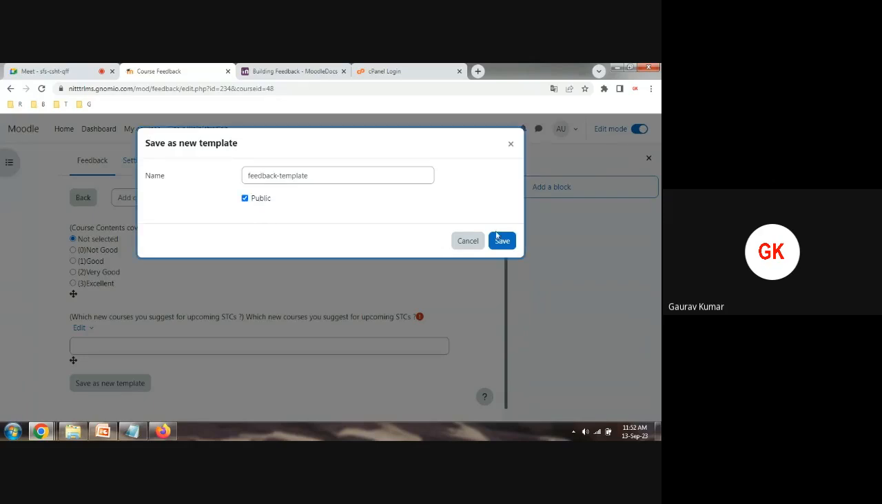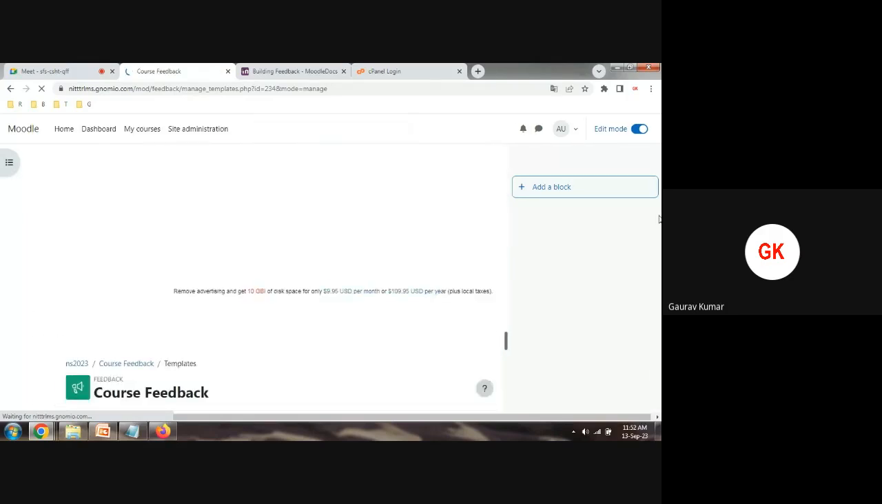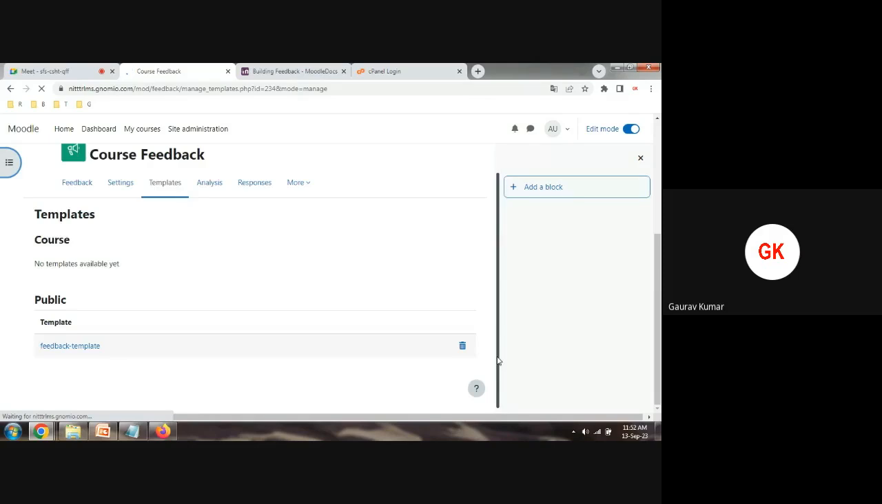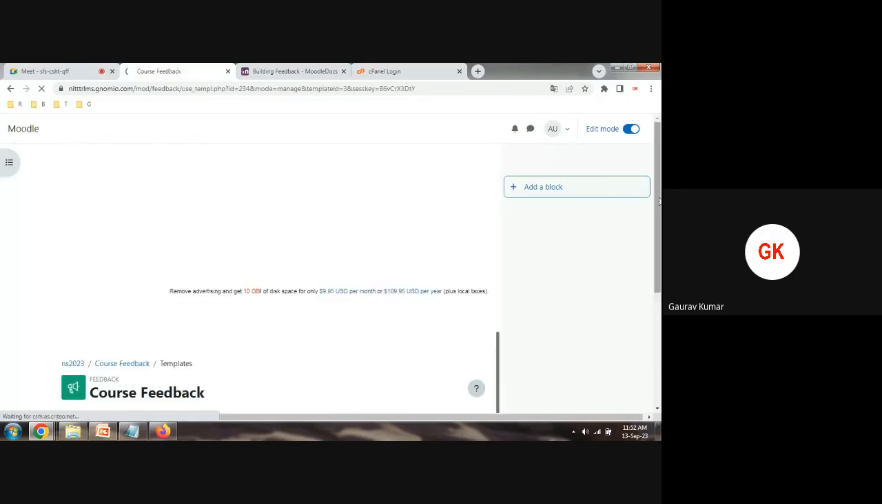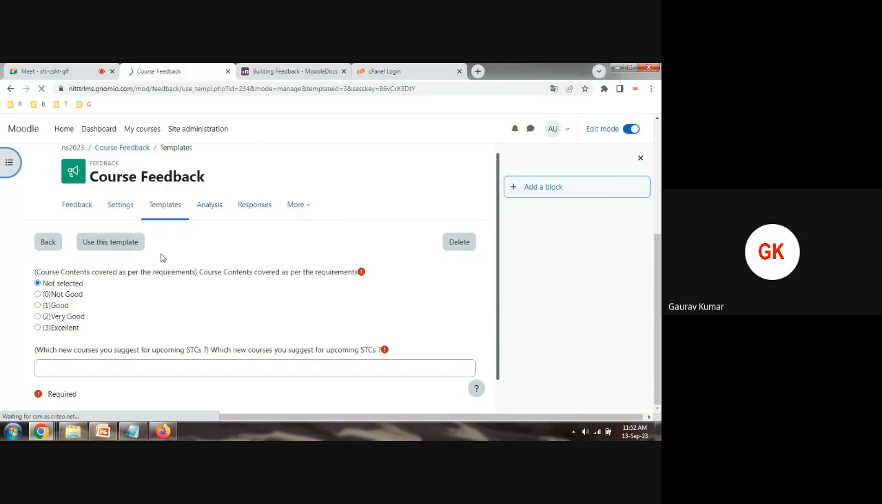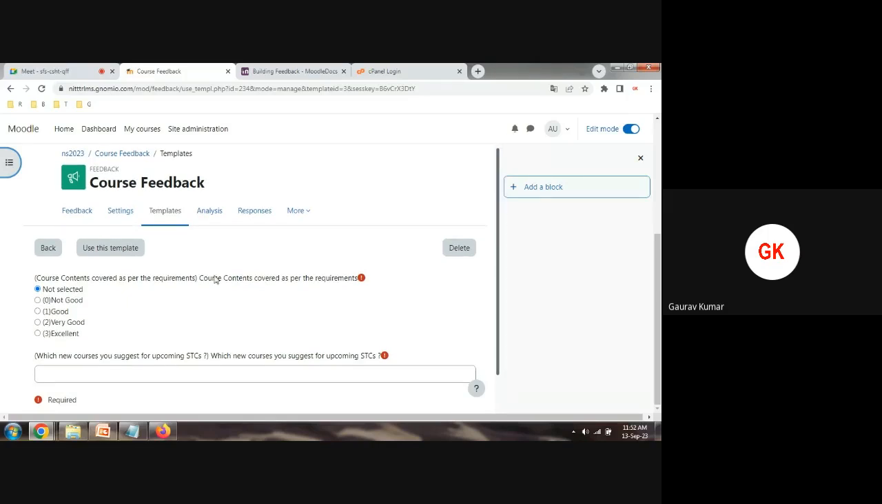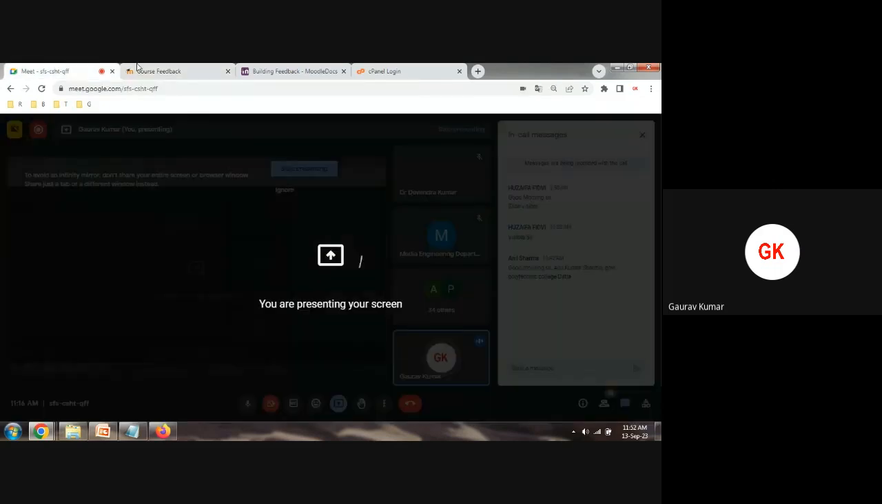Public means everybody will be able to use it, all departments will be able to use it. In templates, we can check that this is the template of feedback in our institute, and you will have to follow it. Okay, public templates, we can check it. This is a public template. Use this template. So when any new department or teacher wants to integrate, they will simply click here, use this template, and it will be done.